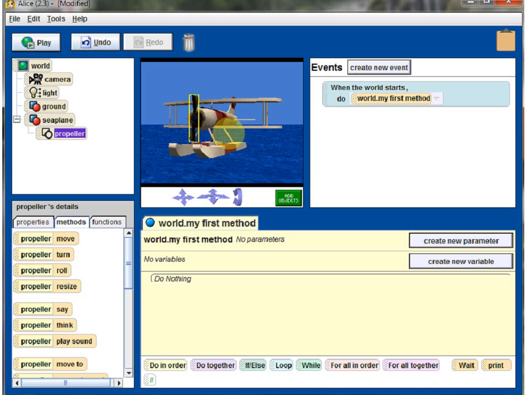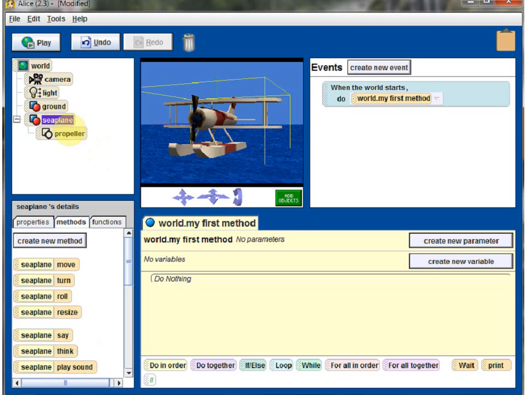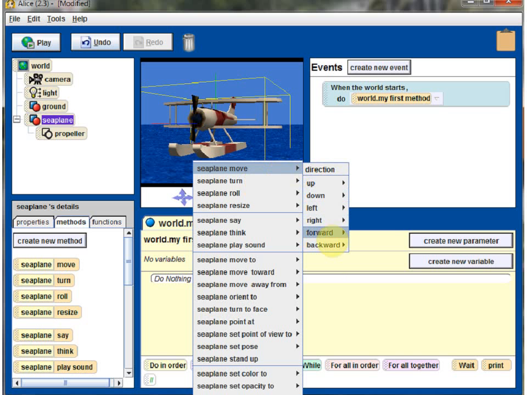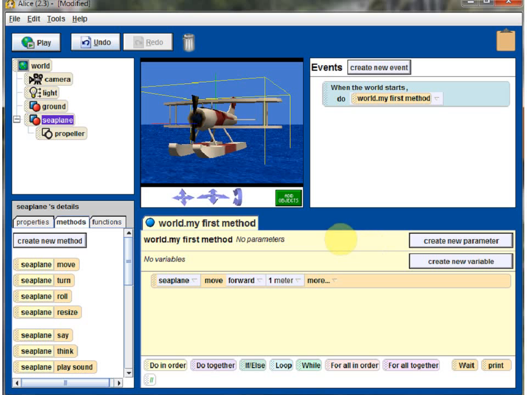Let's try a few actions. If you want to do the loop, we want to go like this, become upside down, and come back and land, right? So it has to take off first. So the seaplane, let's bring it here. Seaplane, move forward. We do want the plane to move forward for realism, maybe 1 meter, let's say. Really we want the plane to take off and do the somersault type of thing, I guess.